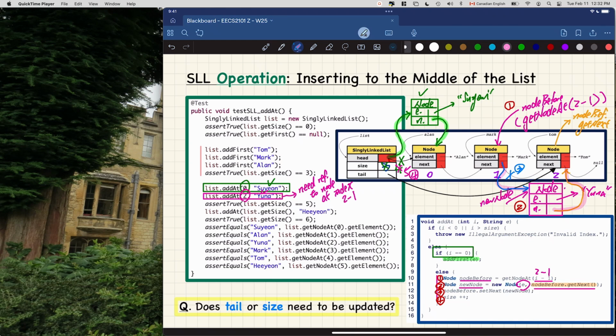Any question about this? Yeah? So let's say we're adding to the last element of the node, where would I update the tail of the code? Let's see here. We don't need to update the tail in this case, because you can see that we are basically inserting, after this one still remain to be the last node. So we don't need to update the tail.